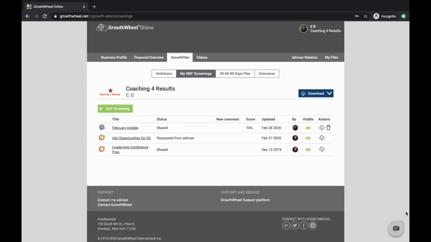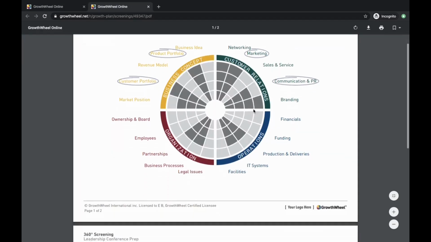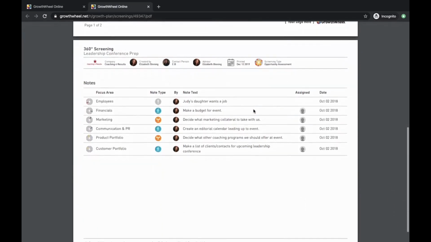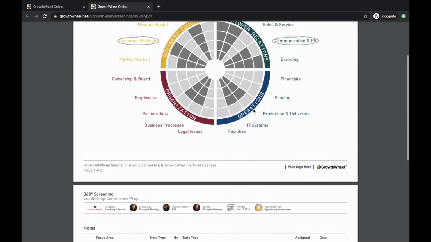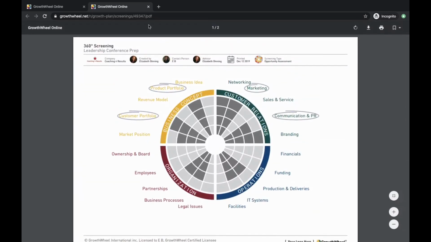When looking at our list of 360-degree screenings, we can select whether we want any of our screenings to be visible on the growth plan by clicking on the green eye. And we can download our screenings one by one. Here we can download a 360-degree screening our advisor did a few months back and see the screening and the decisions and actions planned out at that time.